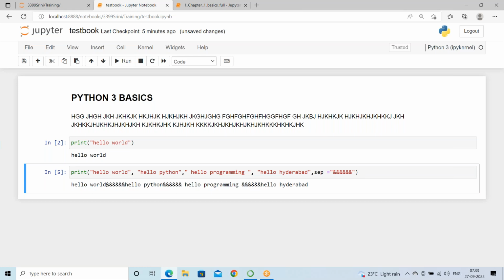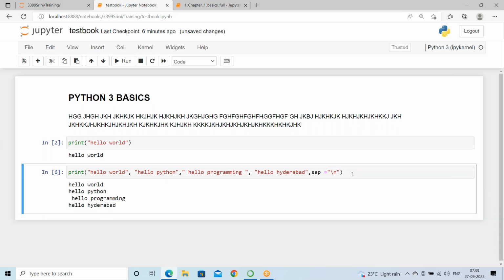The separator is placed in between the objects, or not? Do you understand where the sep attribute takes effect? Suppose sep is \n. Automatically it comes to the next line, or not? Because \n is the new line feed. So the separator I specified is the new line feed. Yes, you can understand.